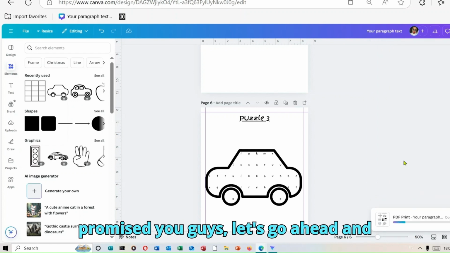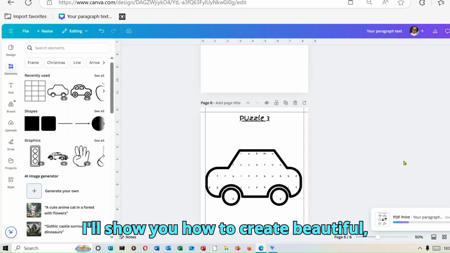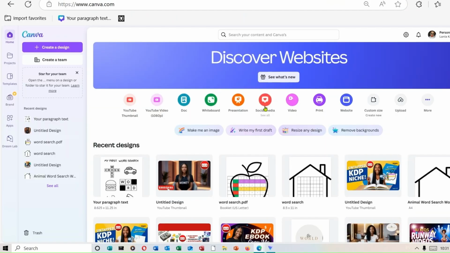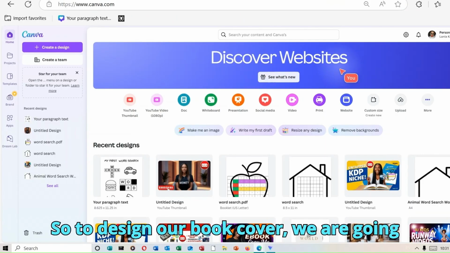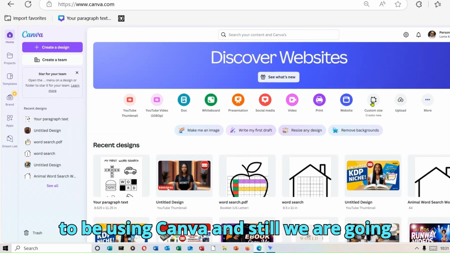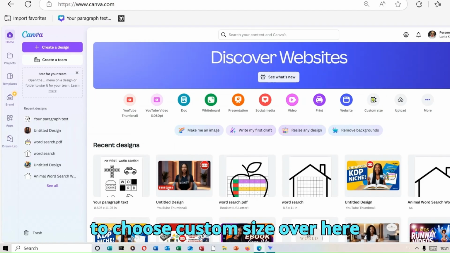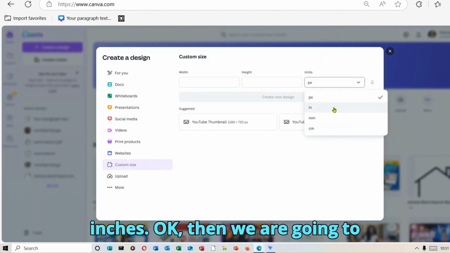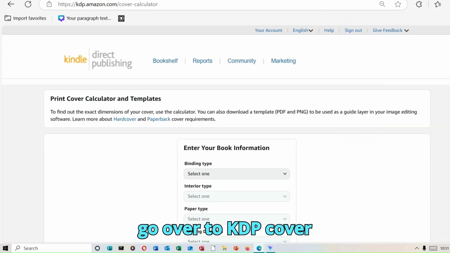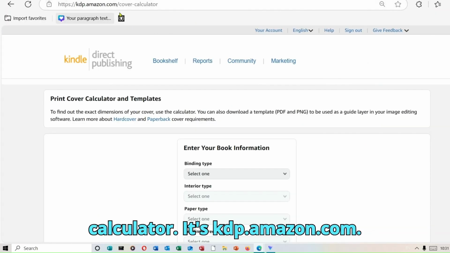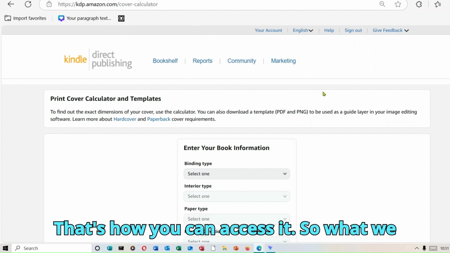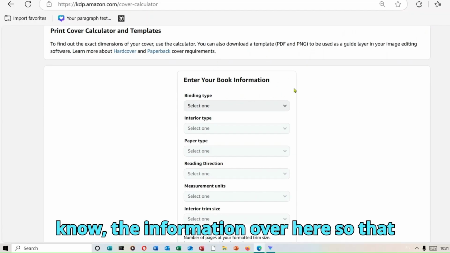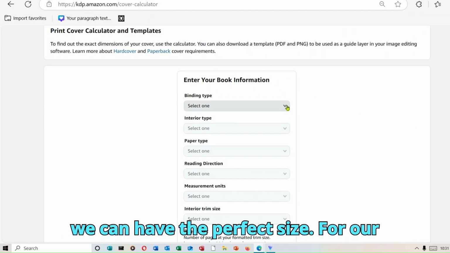So like I promised you guys, let's go ahead and I'll show you how to create beautiful, unique book covers. To design our book cover, we are going to be using Canva, and we are going to choose custom size over here. And then we are going to change this to inches. Then we are going to go over to the KDP cover calculator. It's kdp.amazon.com. That's how you can access it. What we are going to do is input the information over here so that we can have the perfect size for our book cover.